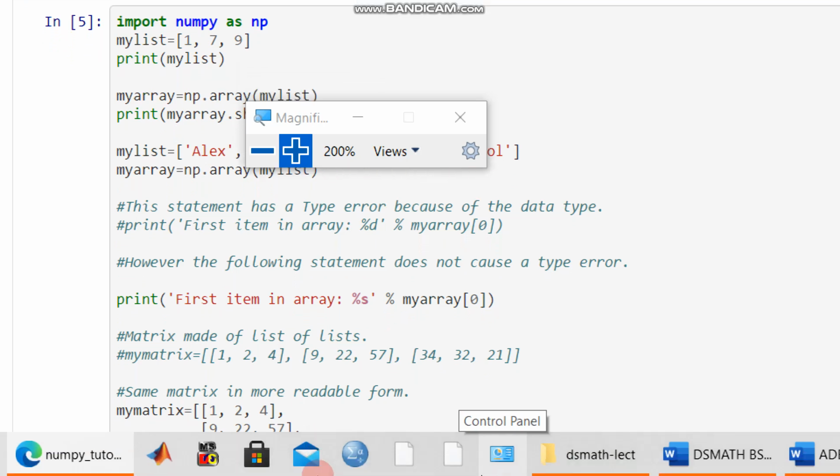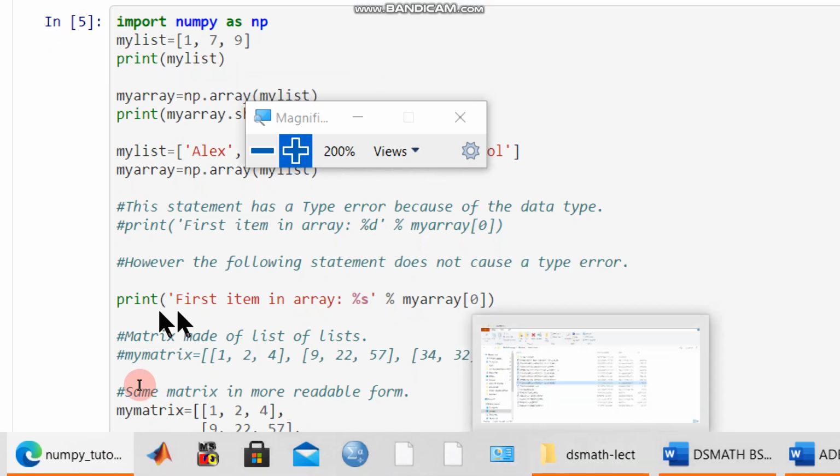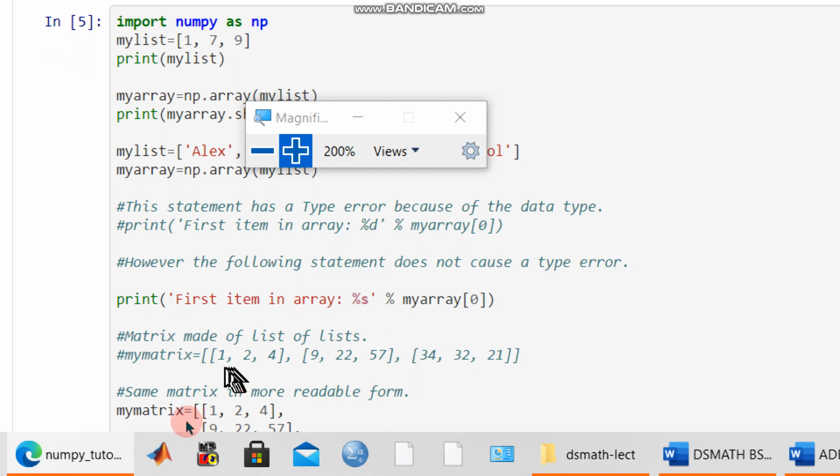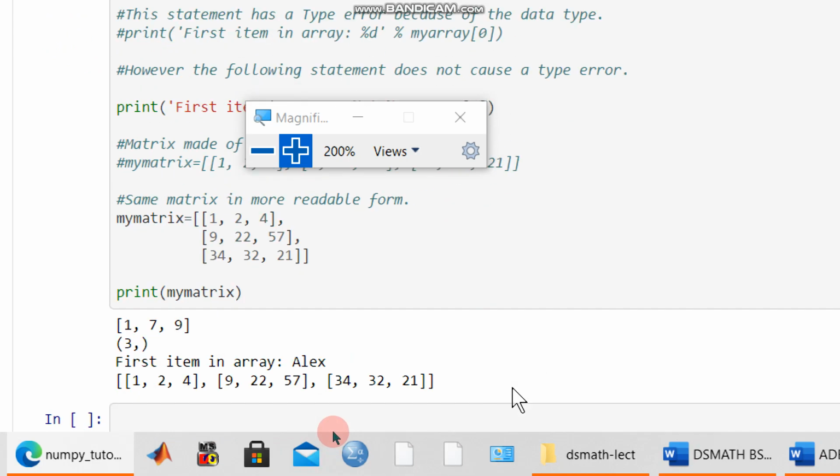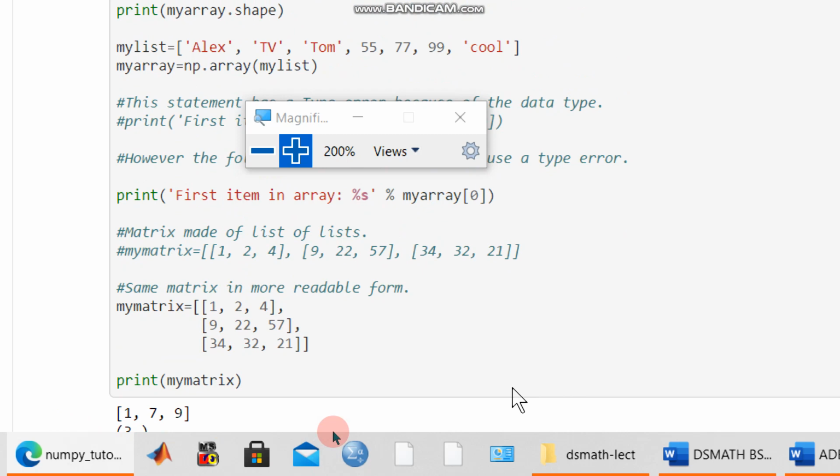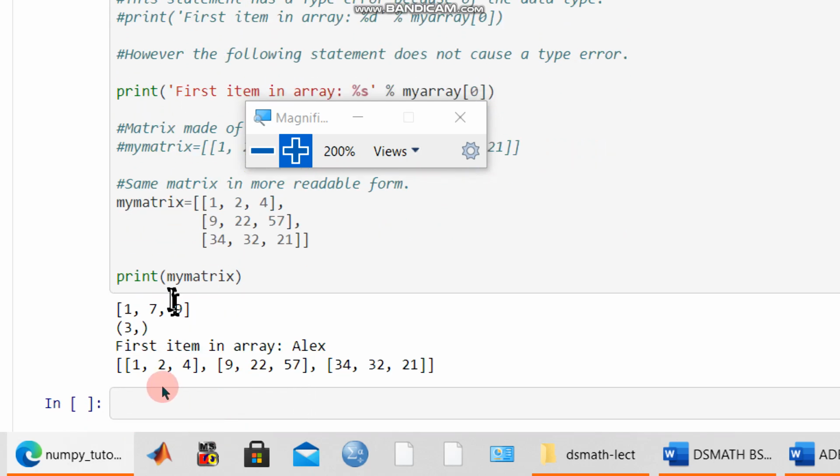So a matrix is made of a list of lists. You declare your list first before you could actually tell that it is already an array. So this one is a more readable form of this one. Then print my matrix, then it will actually show the first item in the array.